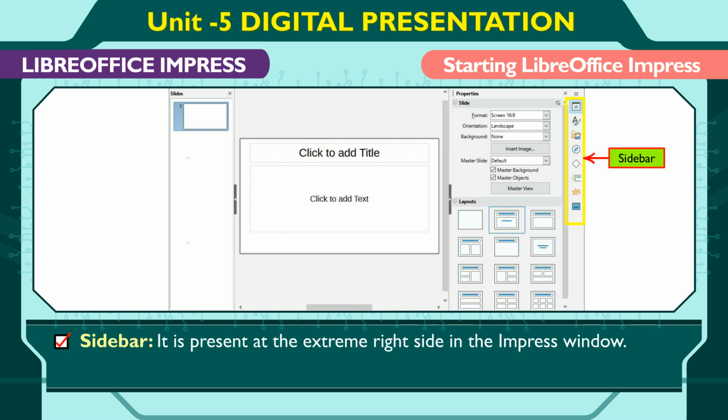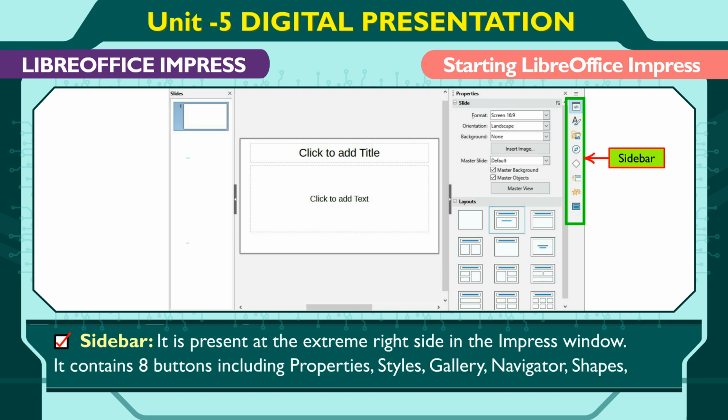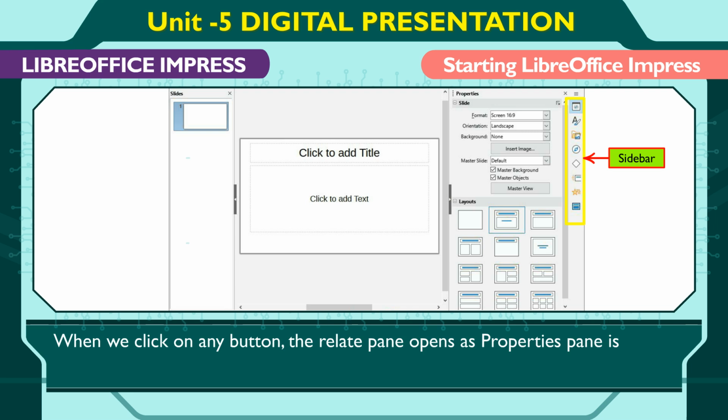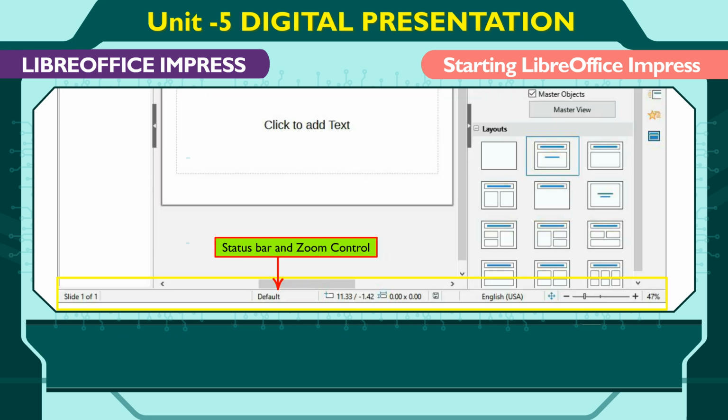Sidebar. It is present at the extreme right side in the Impress window. It contains 8 buttons including Properties, Styles, Gallery, Navigator, Shapes, Slide Transition, Animation and Master Slides. Each of these buttons has a pane associated with it. When we click on any button, the related pane opens, as the Properties pane is opened by default.